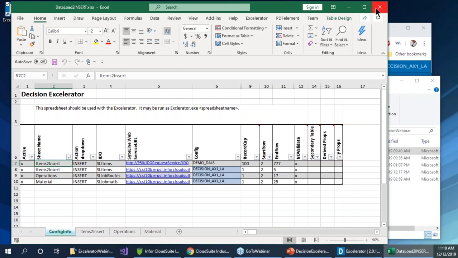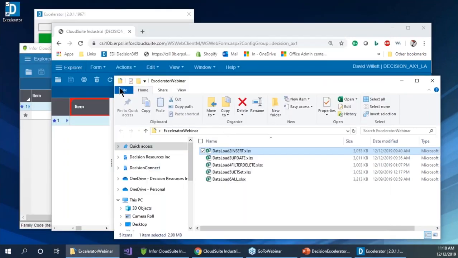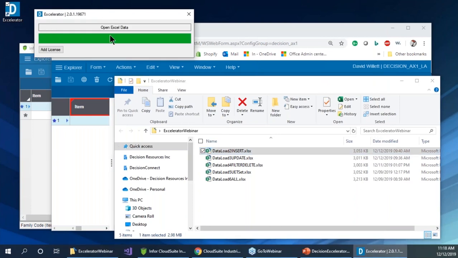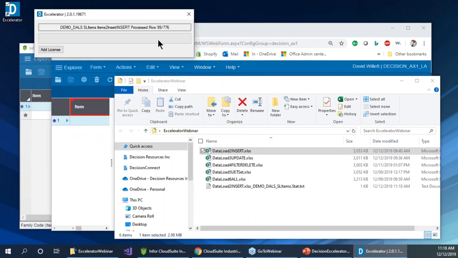So I'm going to go ahead and close this. And I don't want to save any changes. I shouldn't have made any. And now I go back to my user interface, which says open Excel, it's ready. So I go, yep, you're ready. And I'm going to select my insert. So it's telling us up here how many it's inserting.